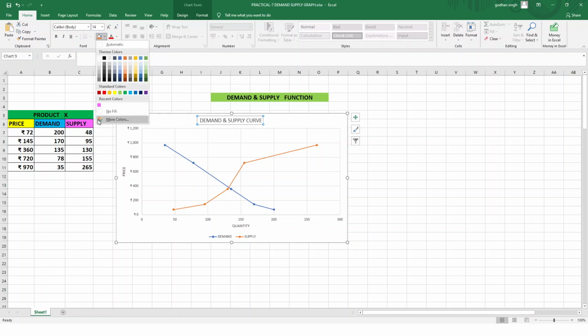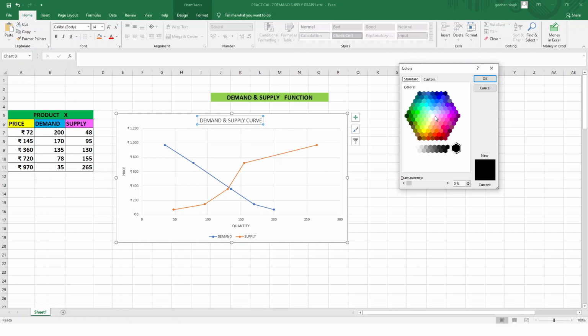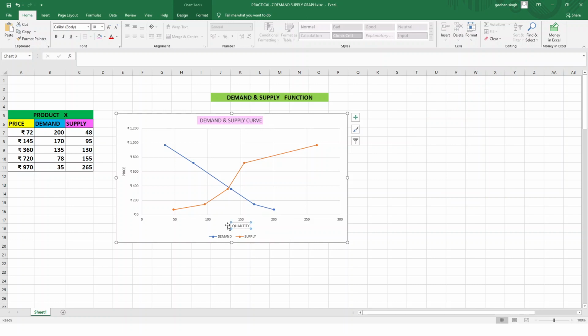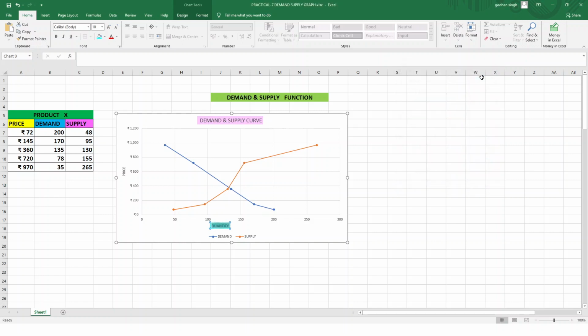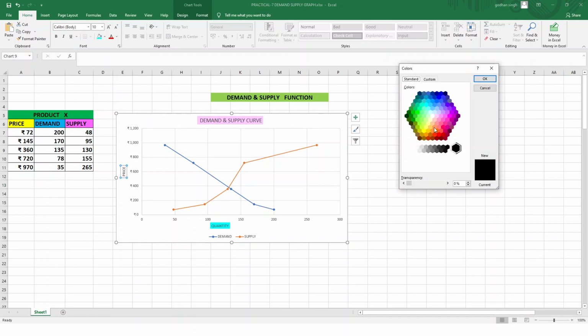Just any color, we'll go in more colors, and from here let us fill this very light pink color, and same way this quantity also, let us first shift it somewhat this side, and then we'll select it whole and then color it. So in color we'll go, and more colors we'll take from here. Let us say this color we can take. Okay, same way we'll do for price also. That also we can color it. Just any color from here, more colors, and let's fill up this color.